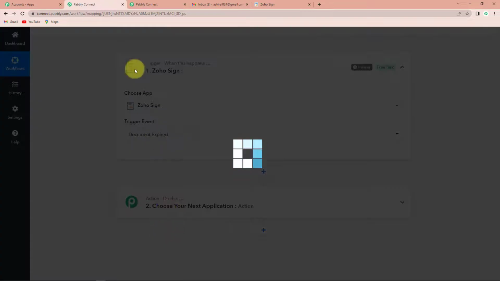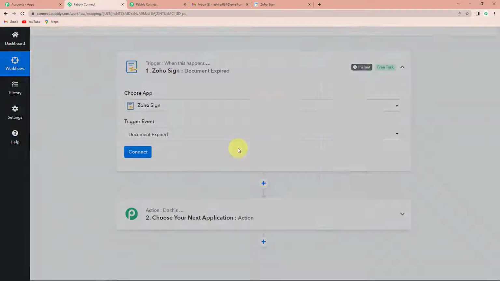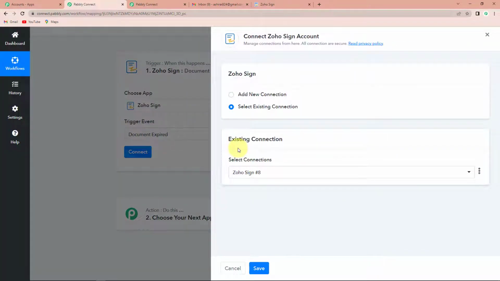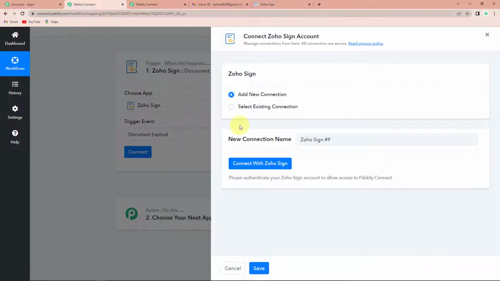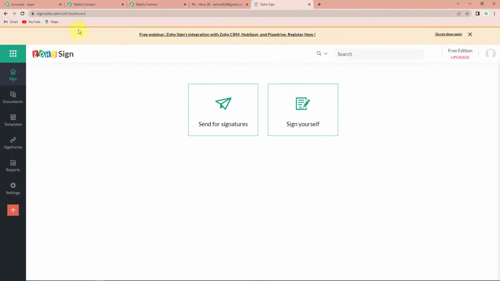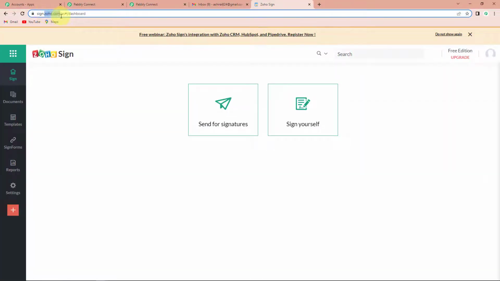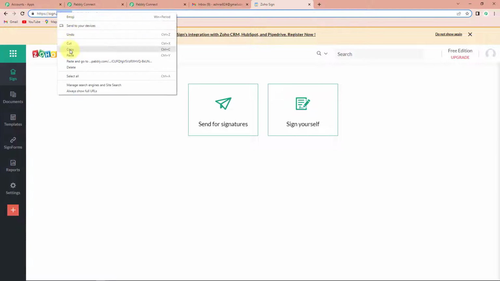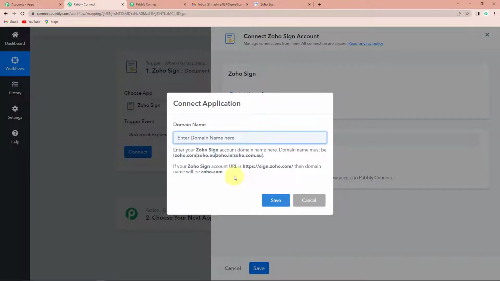So I'm going to click on this and then click on connect. Here Pabbly Connect is asking to connect itself with the Zoho Sign account. I have already logged in, so I'm just going to click on add new connection and then connect with Zoho Sign. Here it is asking me for the domain name. So now I'm going to take you to my Zoho Sign account, and here you can see it is zoho.com. This is what we have to paste over there. Go here and enter the domain name, and let's click on save.